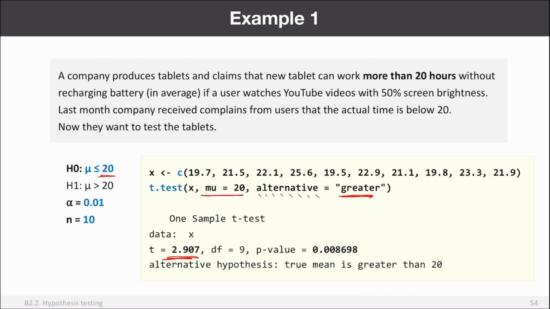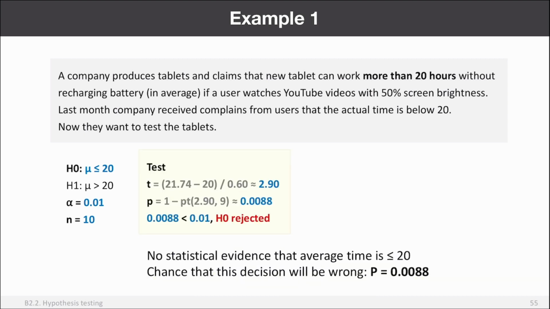You can see 2.9. It's almost exactly the one that we got. And this is the p-value. The p-value is actually even smaller. We got a little bit larger p-value because I rounded a lot of values down to decimals. So you can see that it still contradicts our null hypothesis. So we have to reject the null hypothesis at this significance level, right? All in all, we can say that we have no statistical evidence that the average time of watching YouTube videos on our new tablets is equal to or below 20. So it looks like the average time is actually above 20.